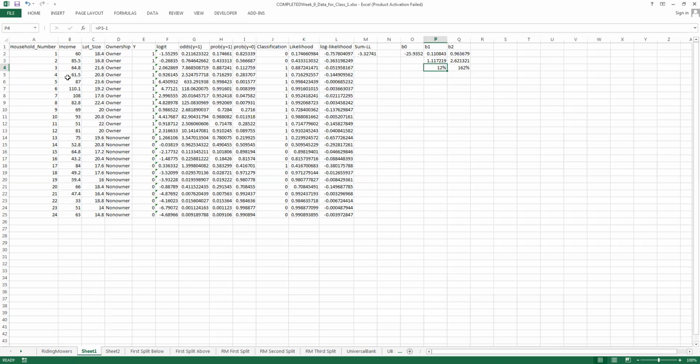Now we're talking about the odds, not the probability here, right? It's not that the probability goes up by 12%, it's that the odds go up by 12%. So if the odds were 2 to 1, well, now they are 2.24 to 1 because they've gone up by 12%.